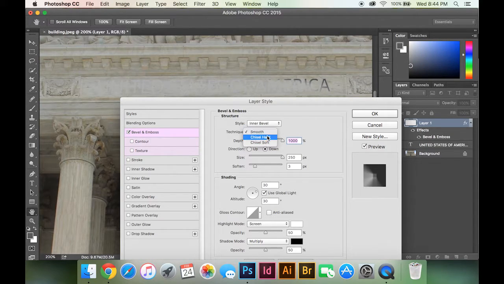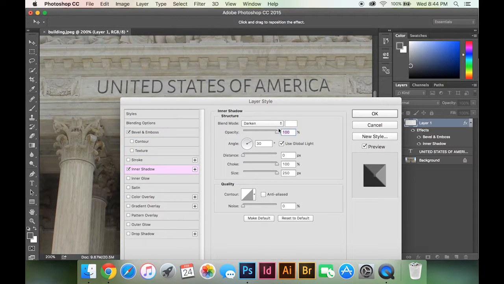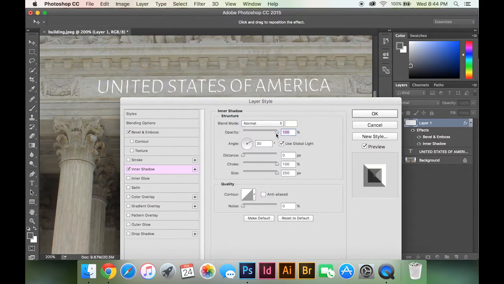And I'm going to choose Chisel to make it look like it was carved right into the side of this building. And I can choose the direction of that chisel. I can have it go up or down, and in this case I'm going to choose up. There we go, looks pretty good. And I'm also going to check Inner Shadow, just to kind of enhance that drop shadow.